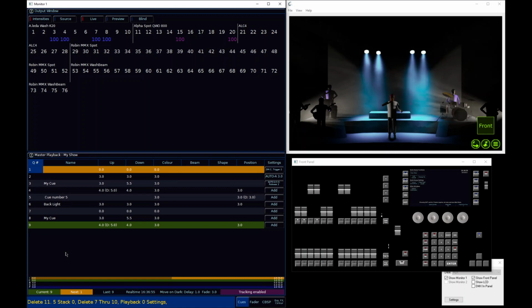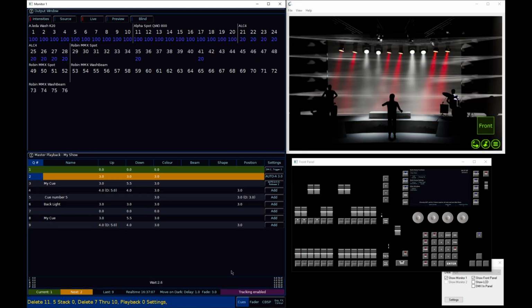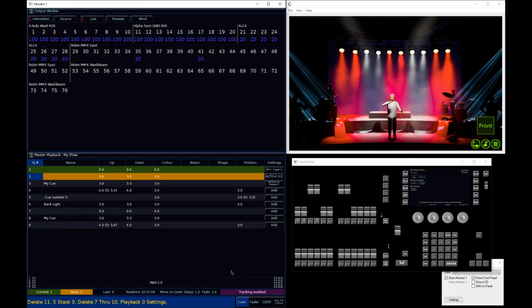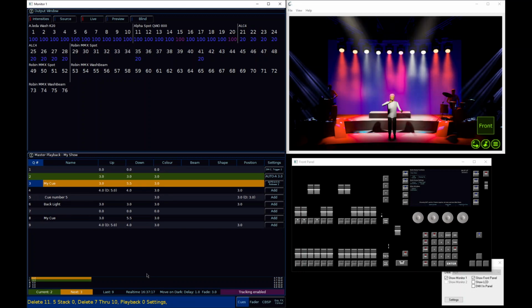Now, another function that we have available to us is pause. So if you're on the full size Flex, you have a dedicated pause key. And that allows you to pause your cue transitions. If I press pause right now, you notice that my wait time has paused. I can then press go to resume that. Press pause again. That has paused my fade time transition.